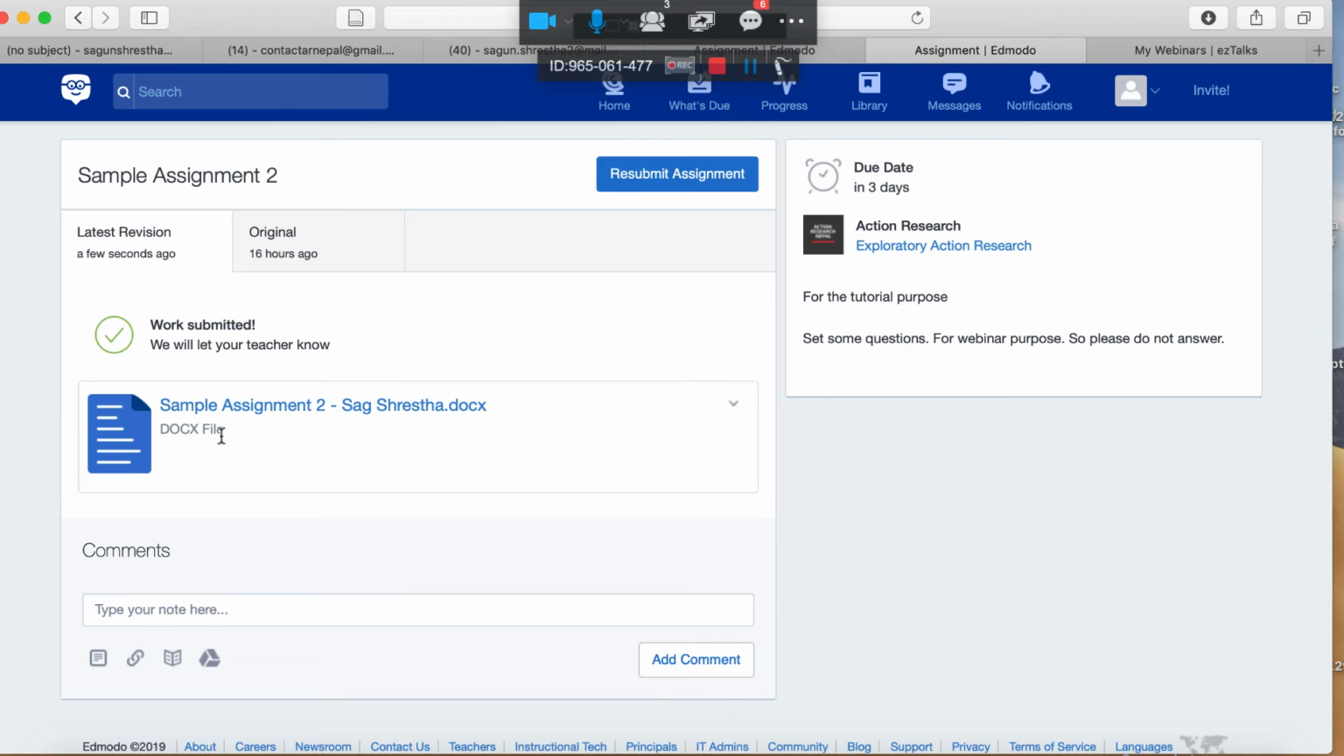We'll let your teacher know. Sample assignment 2, which I submitted. It's very straightforward. If you are not satisfied, then you can resubmit your assignment. You just click on turn in, go to your own assignment section, and turn in again, and again you click the turn in button to submit it. Now I can see the progress.